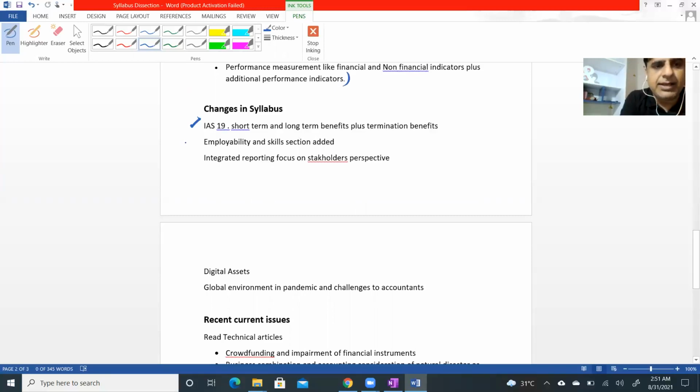Then we have some new areas. This is very important, and this is a current issue as well. Employability and skills section. As you know, in the current environment, in the pandemic situation, work from home is almost everywhere around the world. So if you are an employee, definitely you need some skills, and those skills are now a part of your SBR syllabus. So what are the skills required for your employability? Definitely, this is the part which is added.